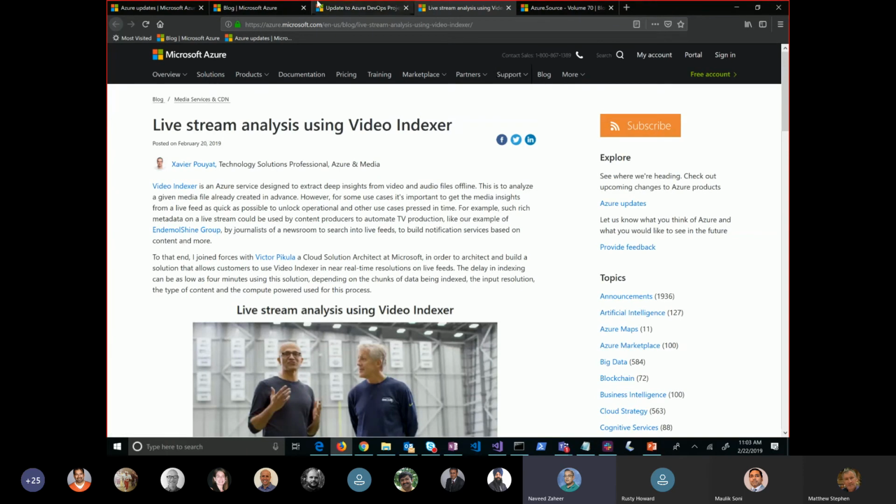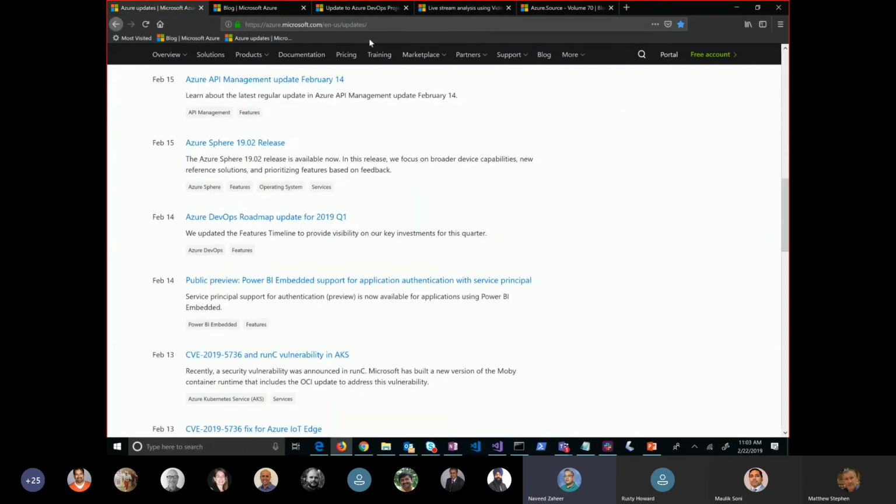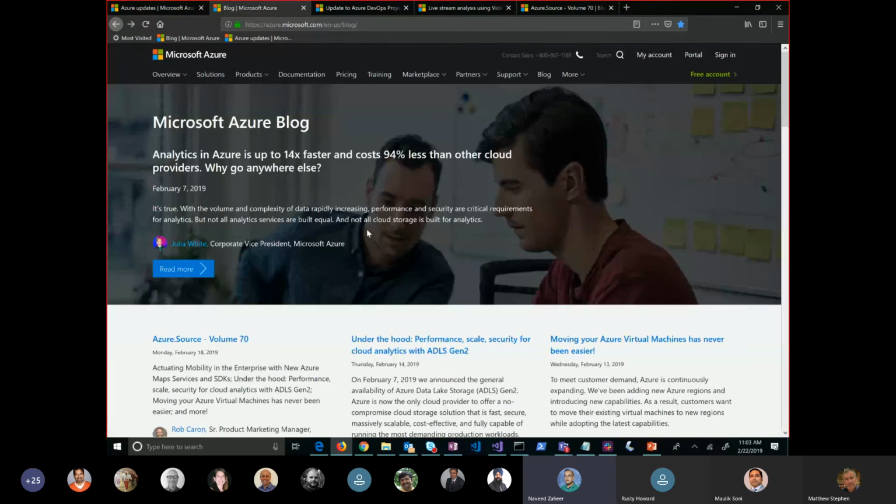By the way, there are two sources of these updates. One is the Azure updates, which is just Bing, Google, Azure updates, and you should be able to get there. And the second one is Azure Blog. You will find both of these have useful Azure updates: what's coming, what's available, what's in preview, and what's in GA.